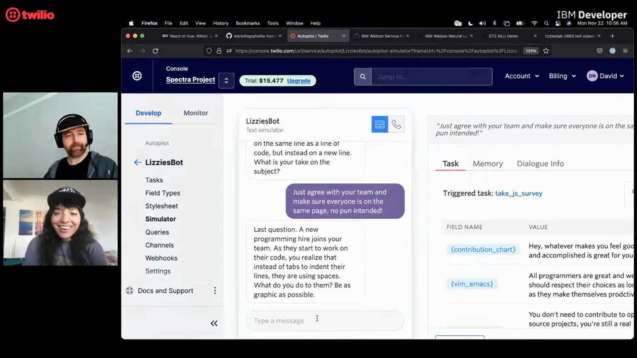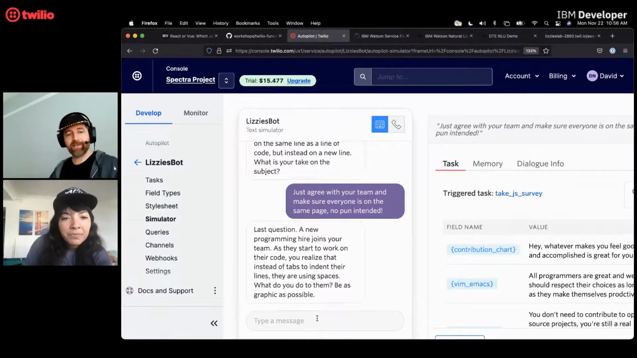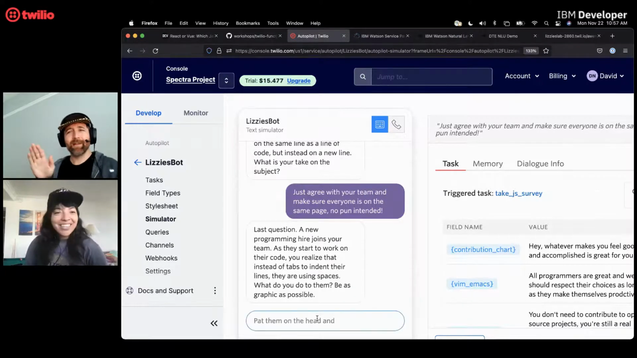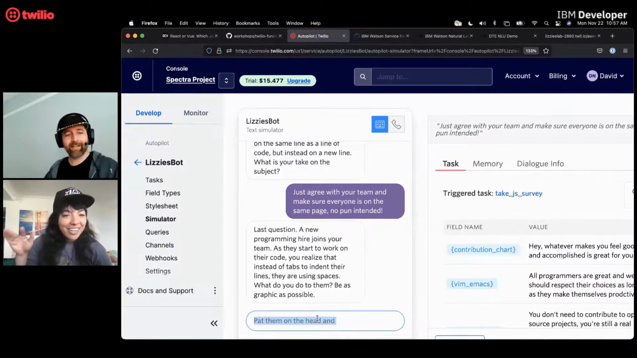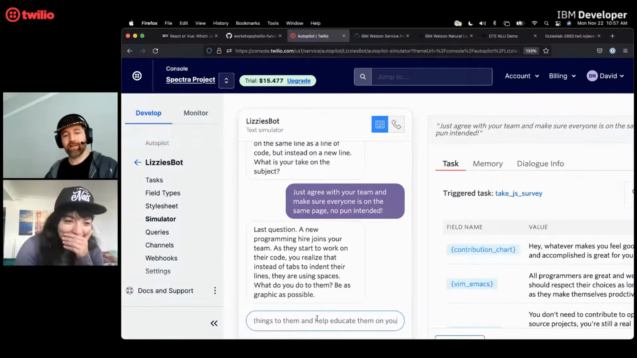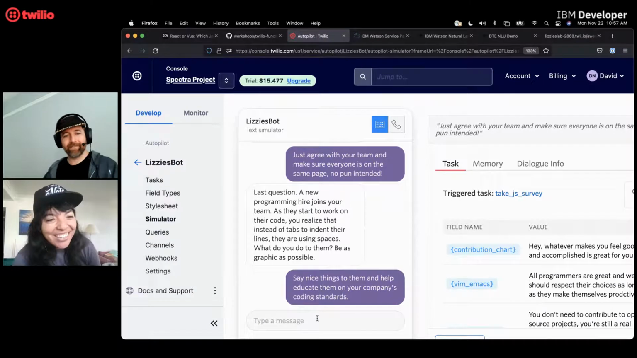Last question. A new programming hire joined your team. As they start to work on their code, you realize that instead of tabs, they're using spaces. What do you do to them? Be as graphic as possible. I think, and remember, we're being nice, so we're going to say, pat them on the head. And actually, wait, we want to have consent. I was thinking that's kind of condescending too. Say nice things to them and help educate them on your company's coding standards. Wouldn't it be nice if everybody was nice all the time? This would be delightful.